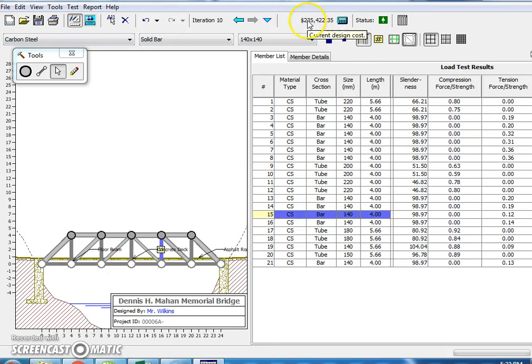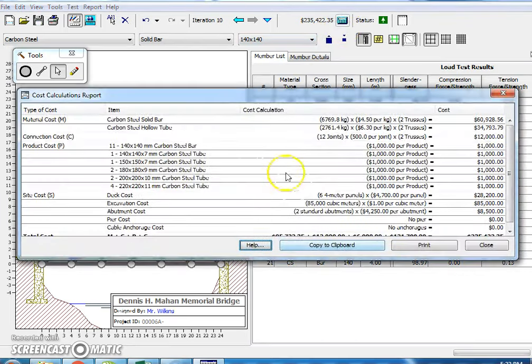So now I'm at $235. So I've already reduced the cost by $30,000. And I haven't touched any of the bars' dimensions. So you want to go through that. Then if you click on your cost calculator, this is kind of what shows you the overall cost of your design.